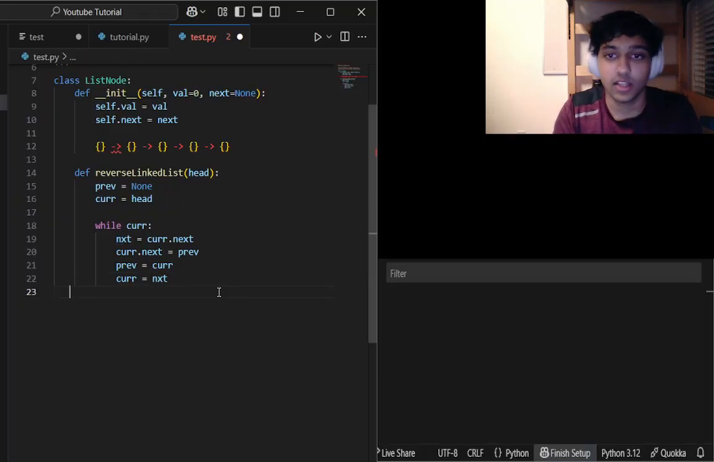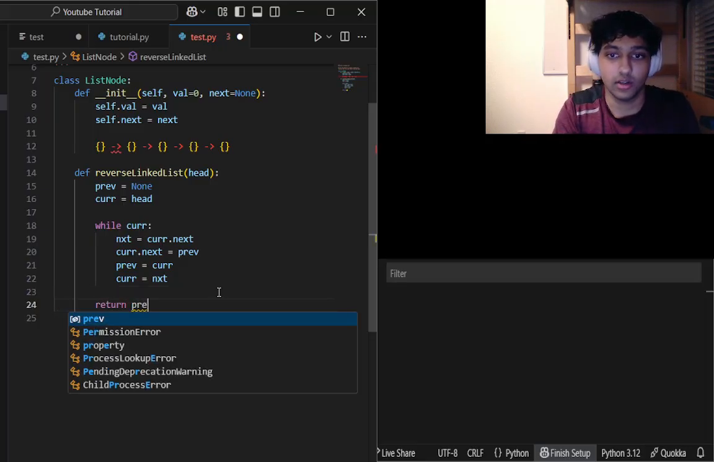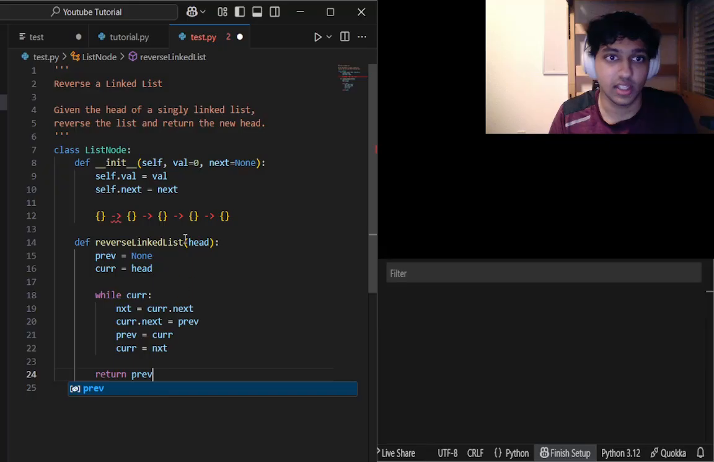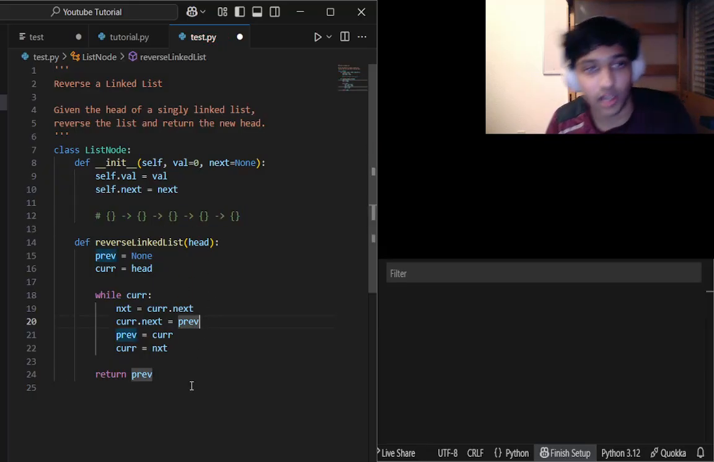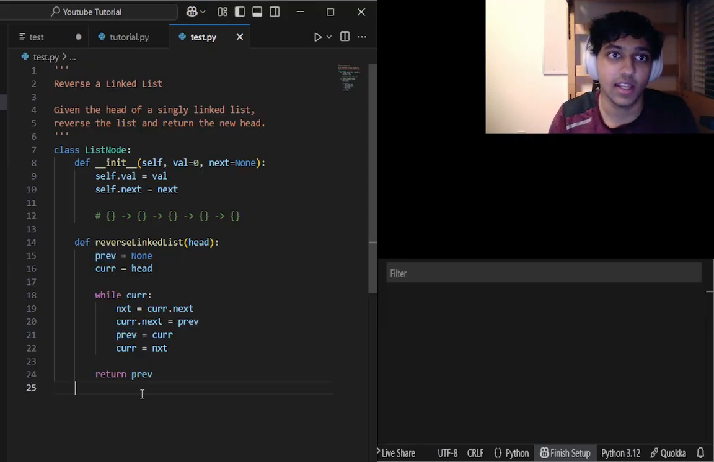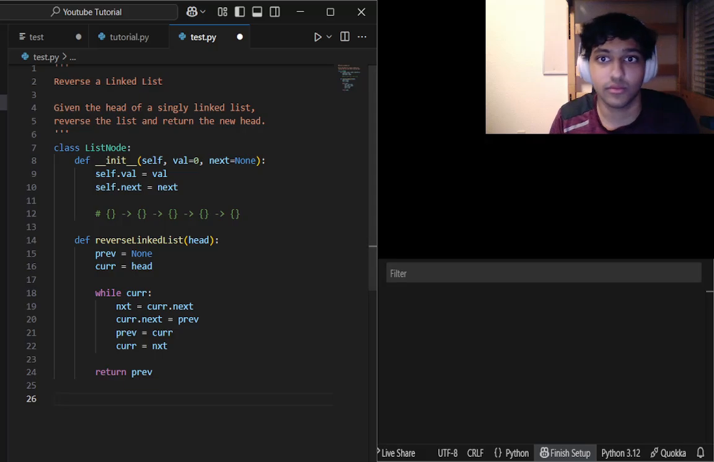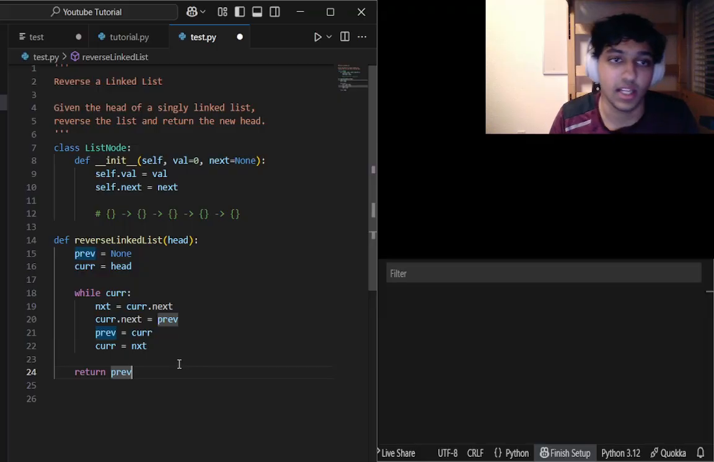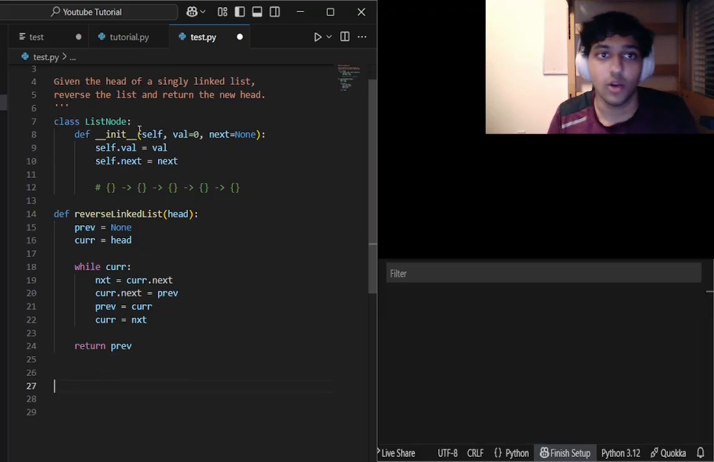And at the end of this, all we need to do is return prev. So now we can test this code. Let me just comment that out. So let's get a linked list node. Let's say head is equal to this. Sorry, I forgot I put this entire thing inside the class. There's no reason for it to be in the node class.